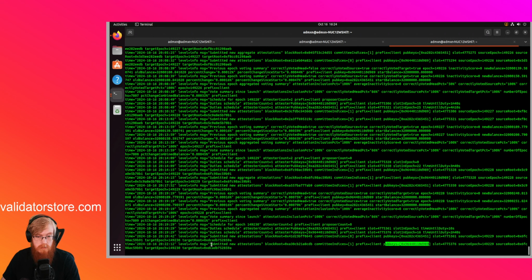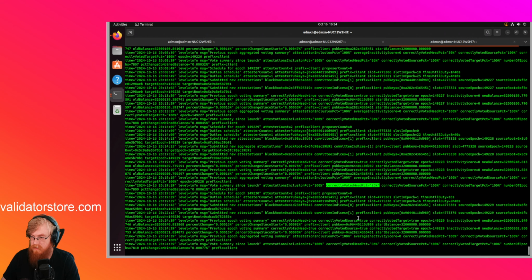And this is good. This is what you want to see. You want to see submitted new attestations. You can see it downloading its duties schedule. So this tells you how long until its next attestation was, 2 minutes, 40 seconds. Then it also gives you the voting summary since launch. Attestation inclusion percentage, 100%. So it's saying all of our attestations have been included. Correctly voted head percentage, 86.